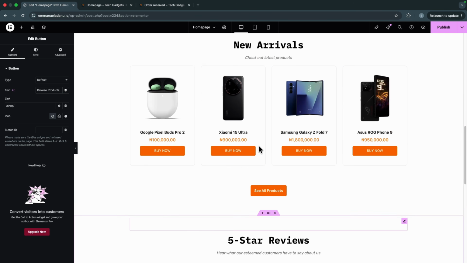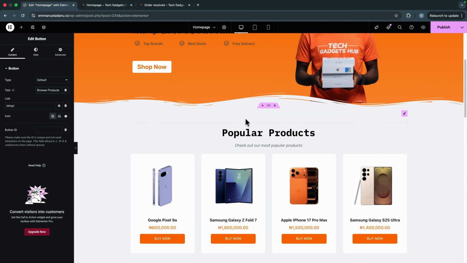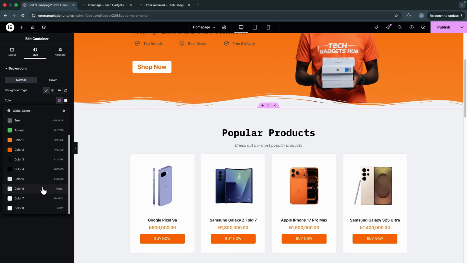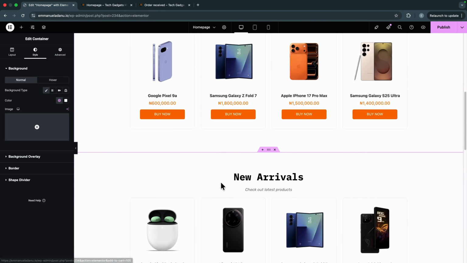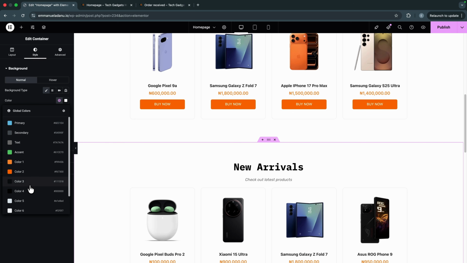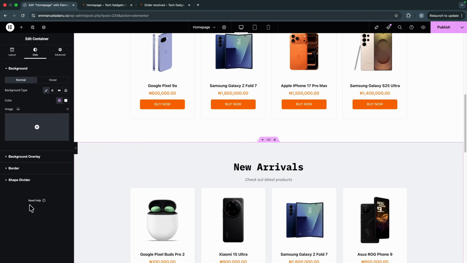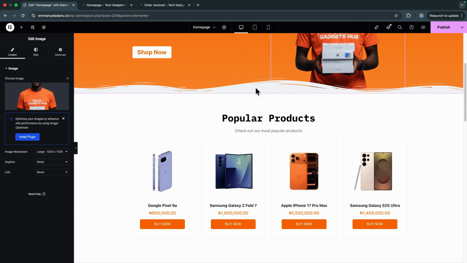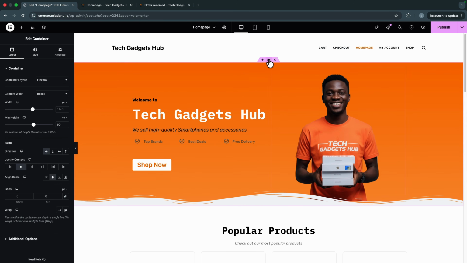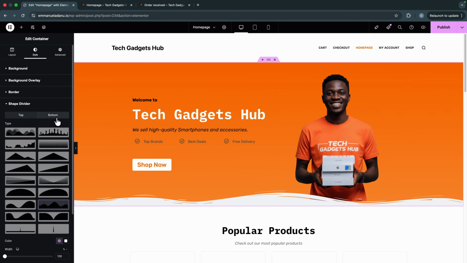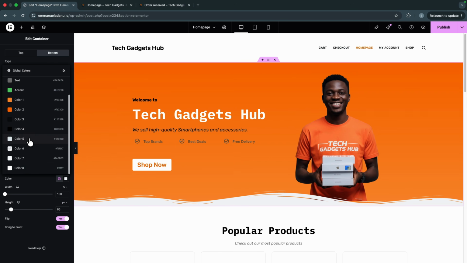I want to also reverse the background color for these sections. So I'll change this to white, come over to style, color, select color 8, while this background will be color 6 instead. So select color 6. This arrangement looks better to me. We'll also change this shape divider. Select the top section, go to style, shape divider, then change this color back to white.